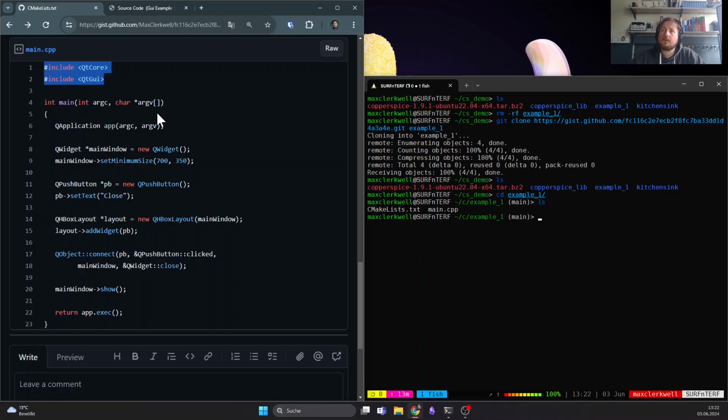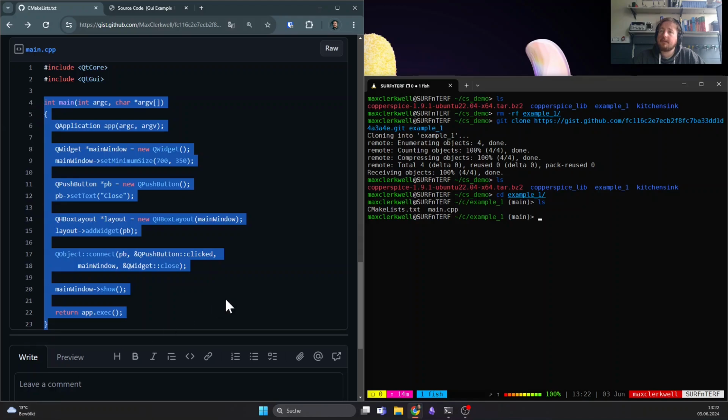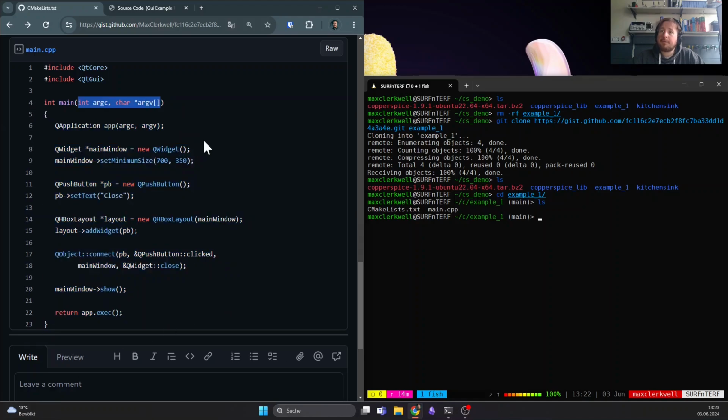So you can see these two includes here, QtGui and QtCore. As I mentioned in the previous video, CopperSpice was a fork of the Qt framework. So the prefixes or the names of the libraries are still prefixed with Qt or Q. So we include the core library and the GUI library. Well, we have just one main function. It just has 19 lines. It takes parameters from the command line, or command line arguments.